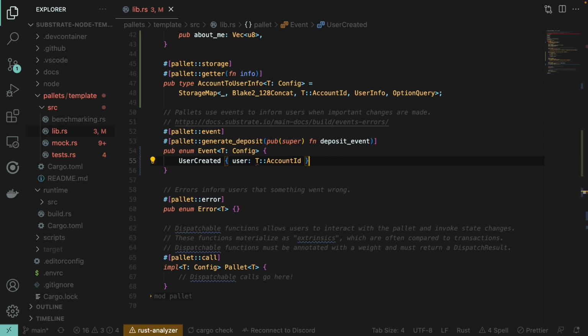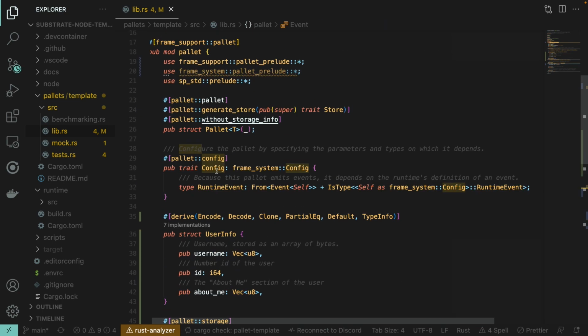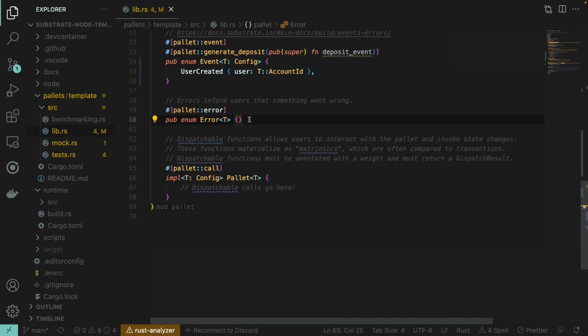The only reason why we're doing this weird syntax here, if you haven't used Rust, is this gives us access to the type Config right here, or the trait Config, and that has types like AccountId within it. So we have to access that via this syntax right here. And we can use this later on inside of our dispatchable function. So for the sake of simplicity, I'm going to leave errors for now. You can mess with them later if you like.